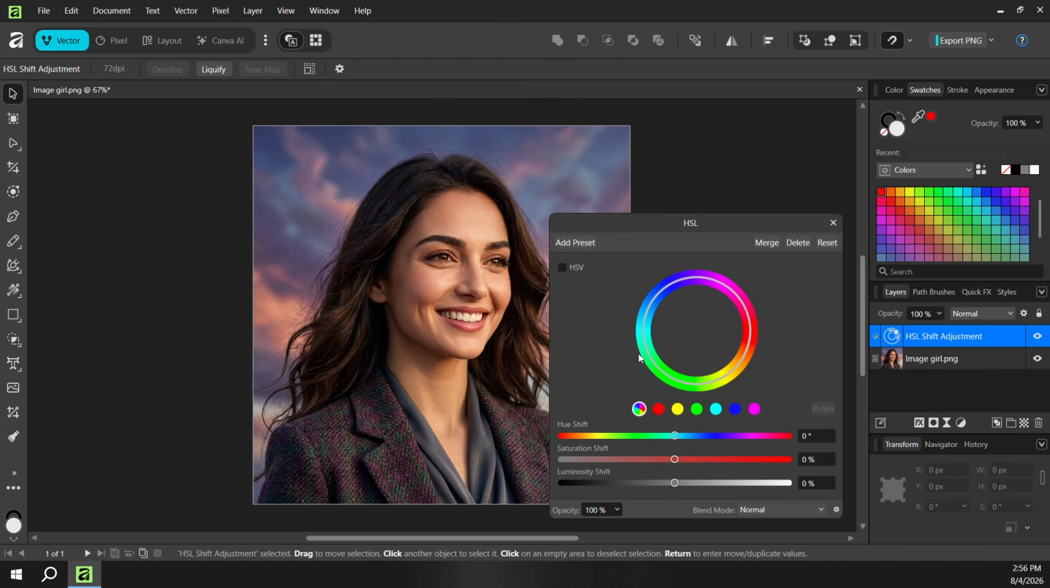With the HSL panel open, start with the master controls to set an overall direction. A gentle hue shift can nudge the entire image slightly cooler or warmer, while small saturation and luminosity changes help set the base contrast. Now target individual color ranges.